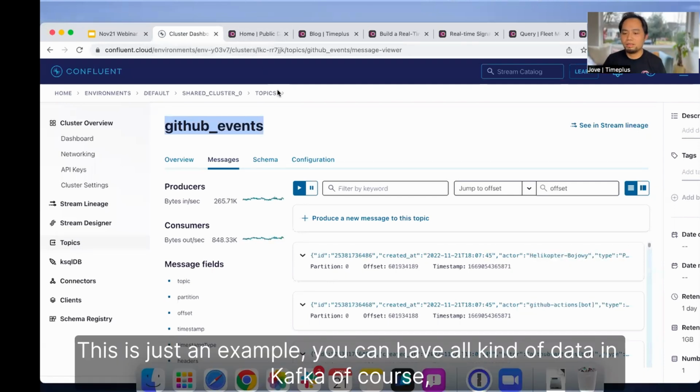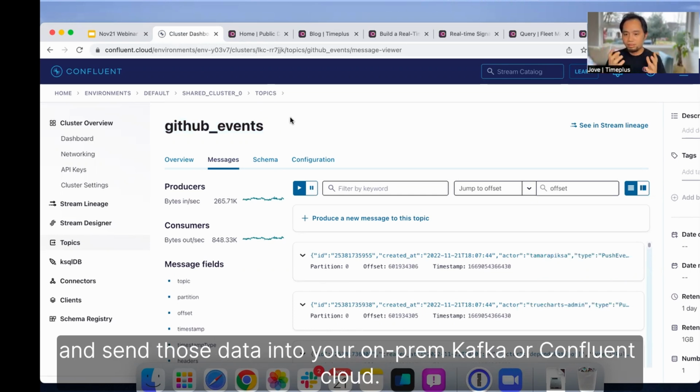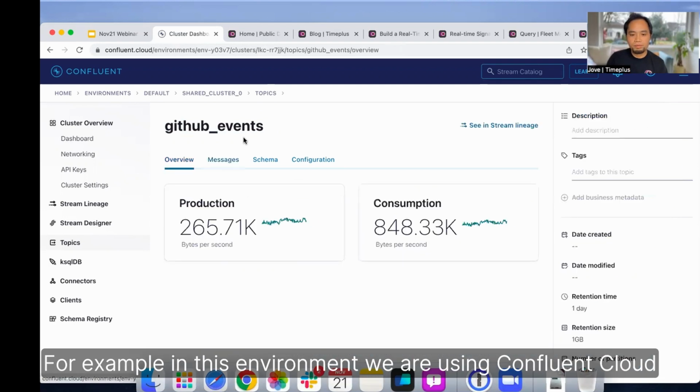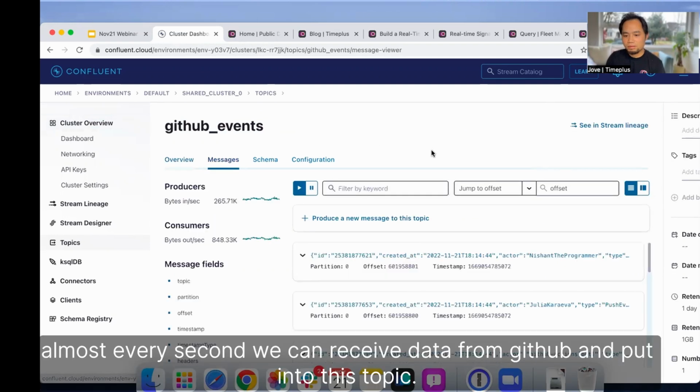So this is just an example, right? You can have all kinds of data in Kafka, of course, but just for the purpose of this demo, imagine you already have a program that calls the GitHub API and sends that data into your on-prem Kafka or Confluent Cloud. So for example, in this environment, we are using Confluent Cloud. The github_event is the topic, and you can see almost every second we retrieve data from GitHub and put it into this topic.